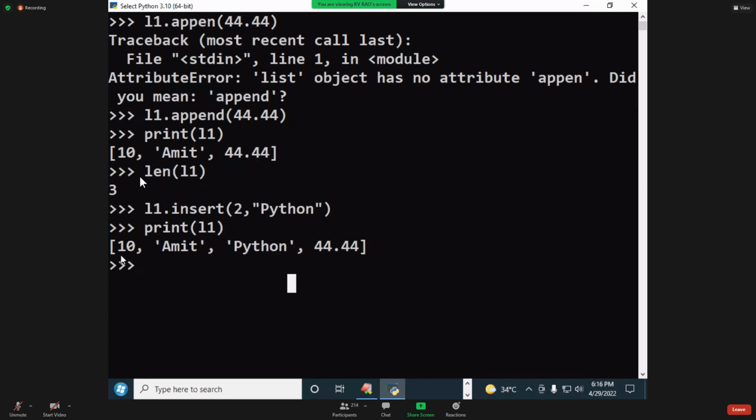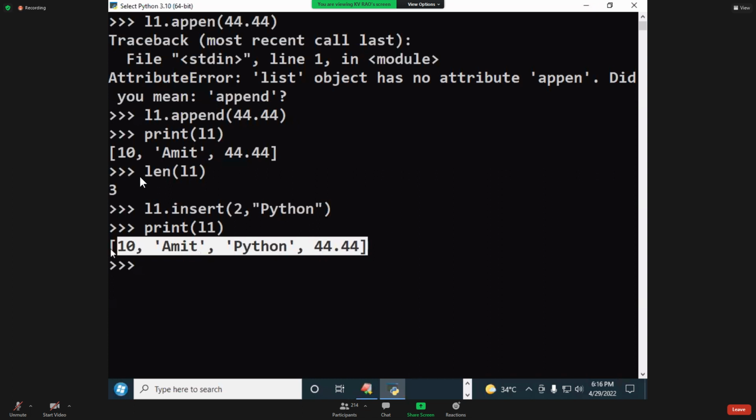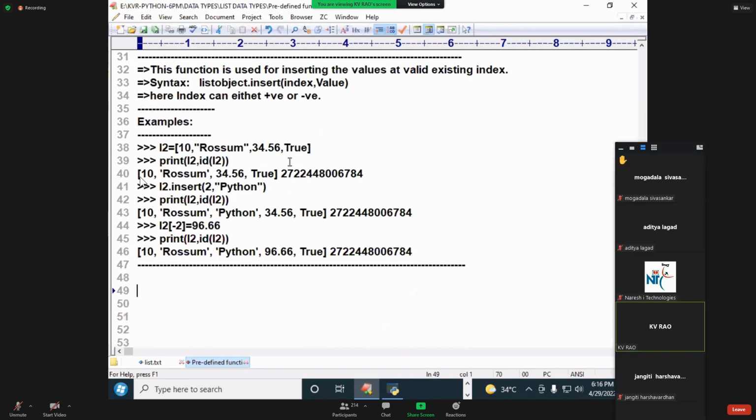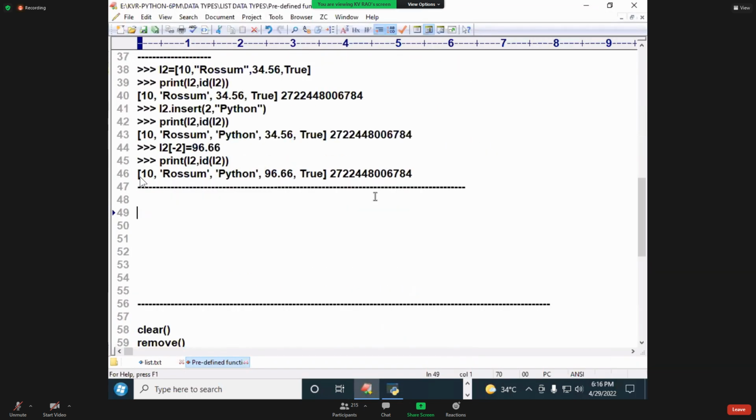Clear? Yes, this is the data what I'm having. Up to here it is clear. This is what I completed up to insert, index and all those things.